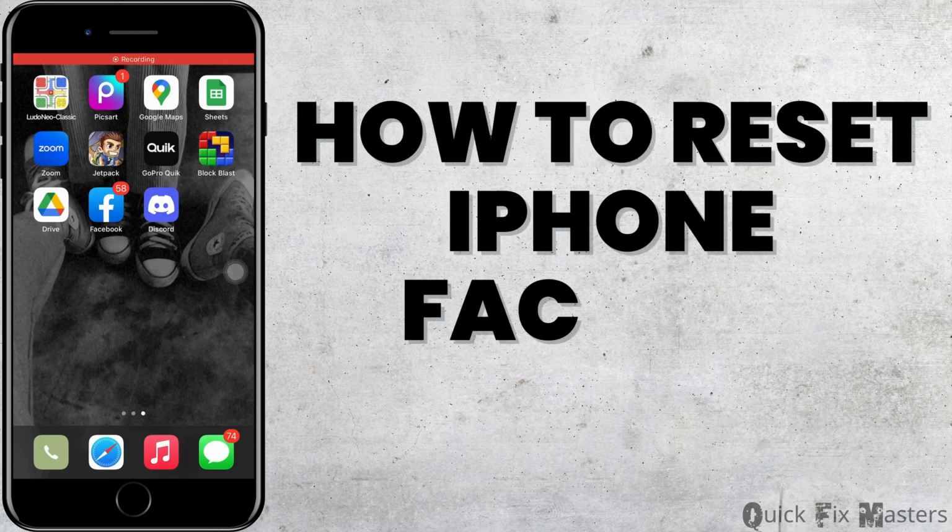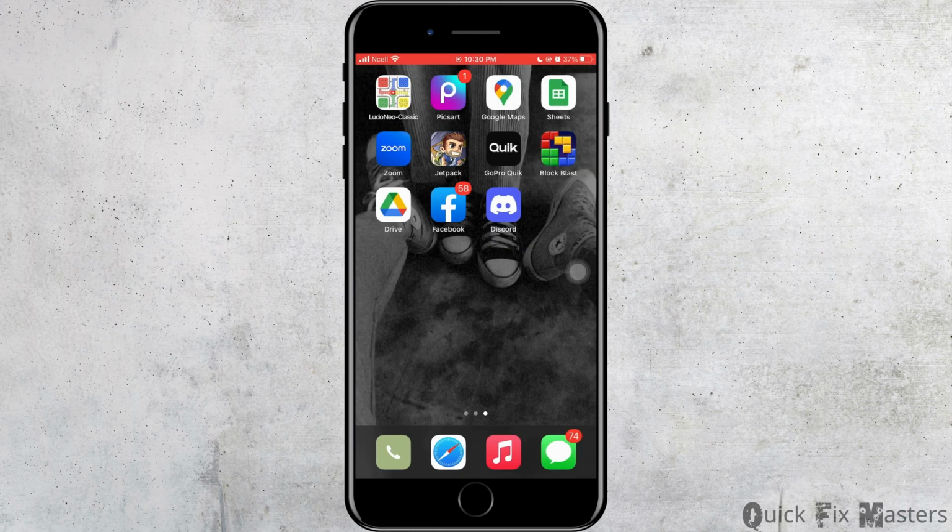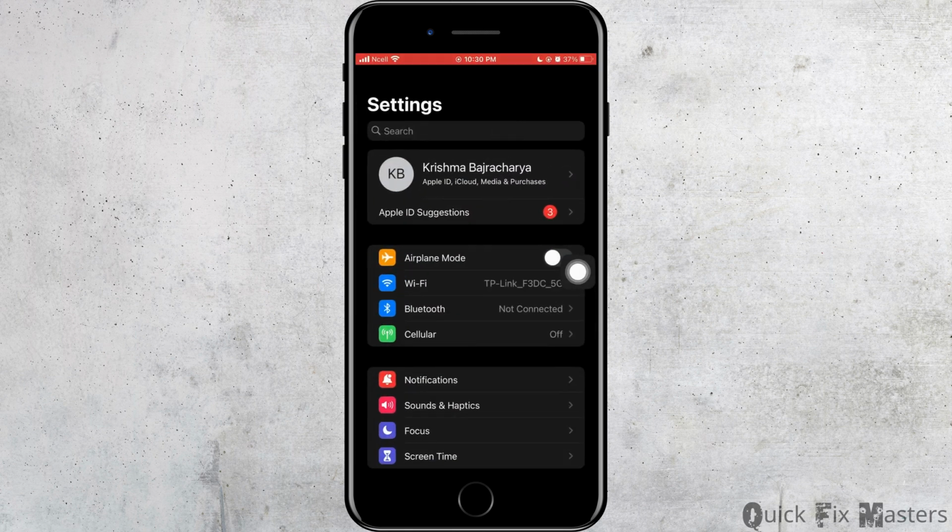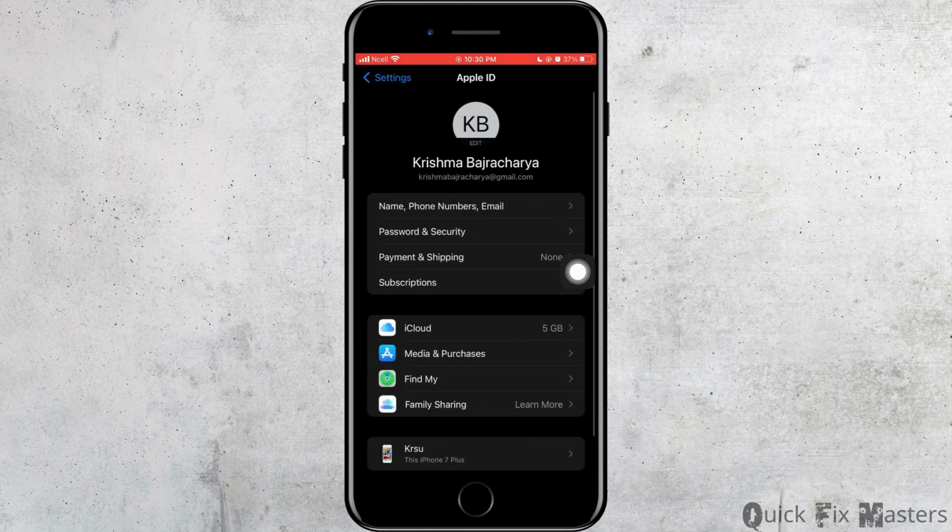How to reset iPhone to factory settings. Let's jump into the steps. Open the settings on your phone. Tap on your Apple ID.